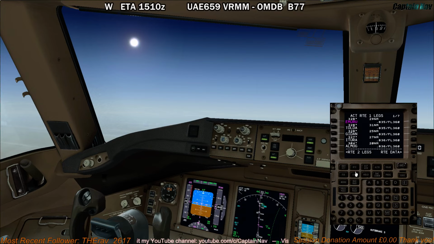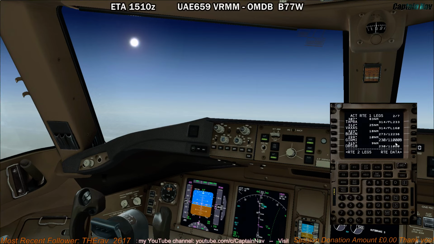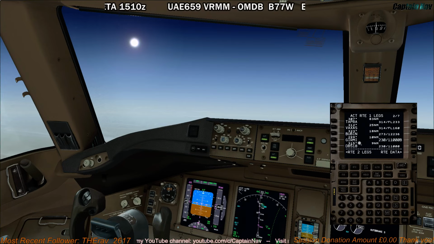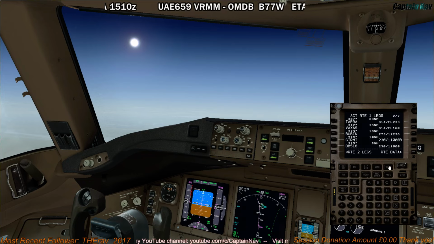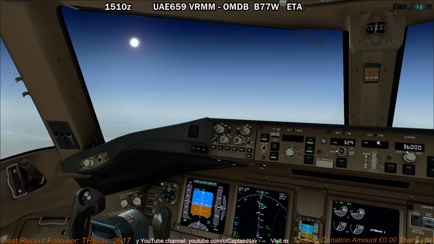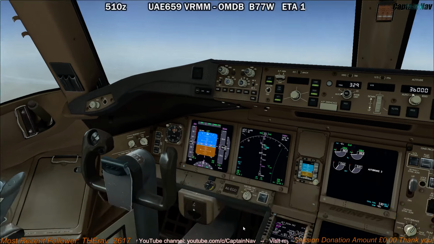I want to double check something, although the top of descent is not going to change too much, because we still need to be 11,000 or below at Gurmi, so that's the determining point. That's alright. Oops, sorry.